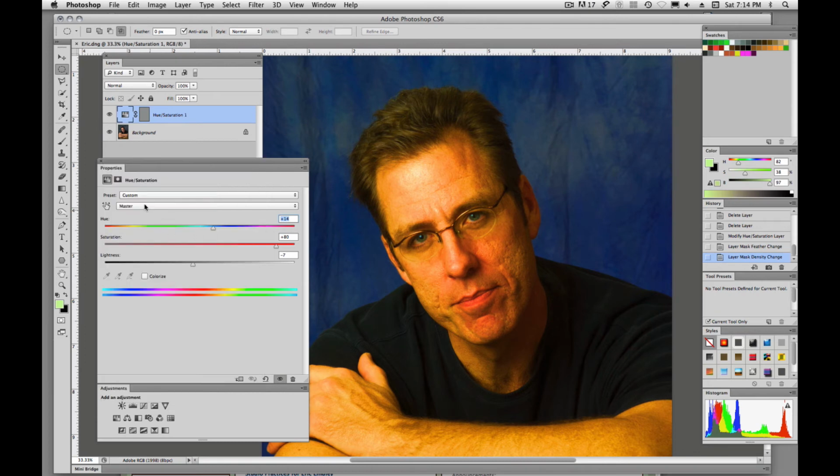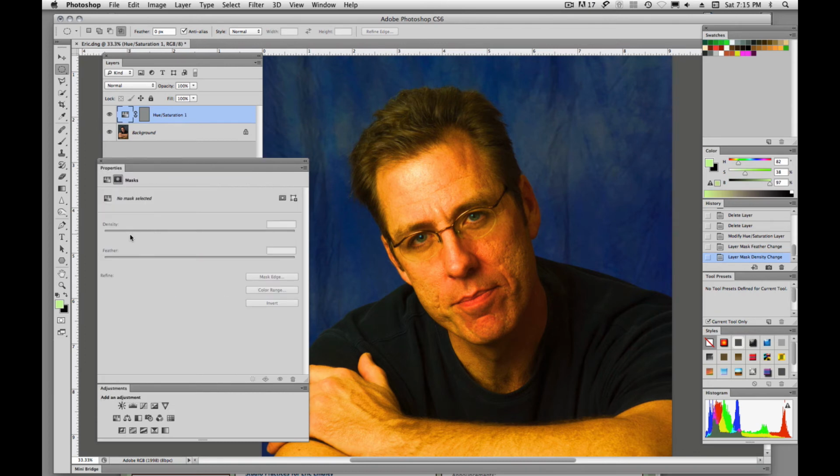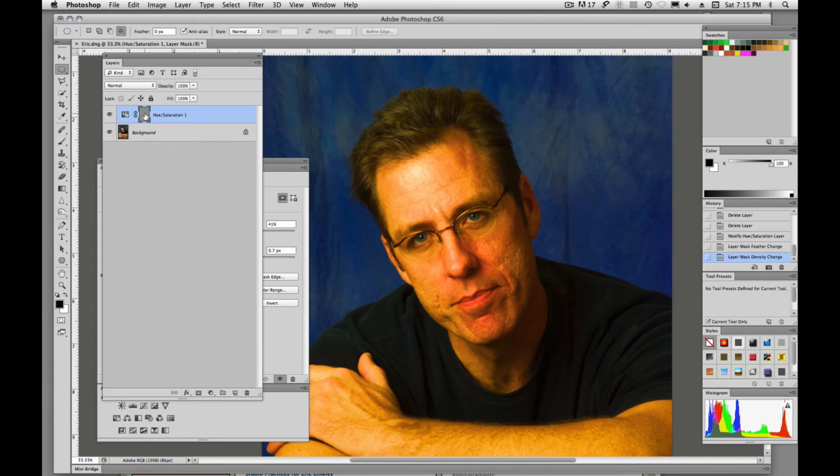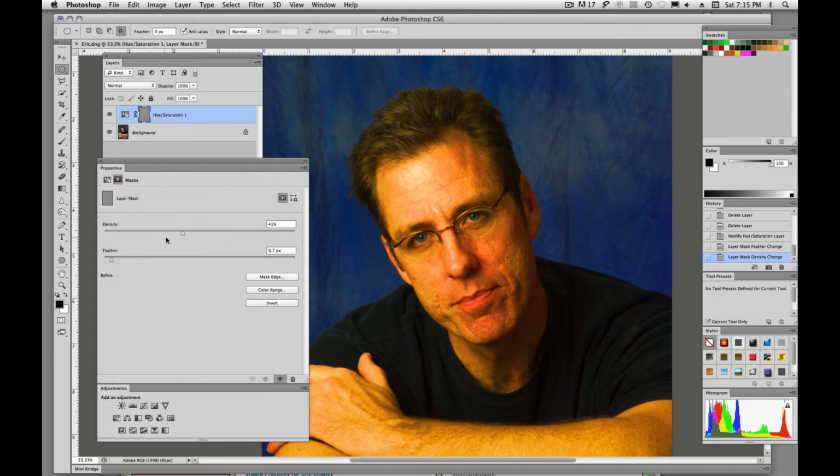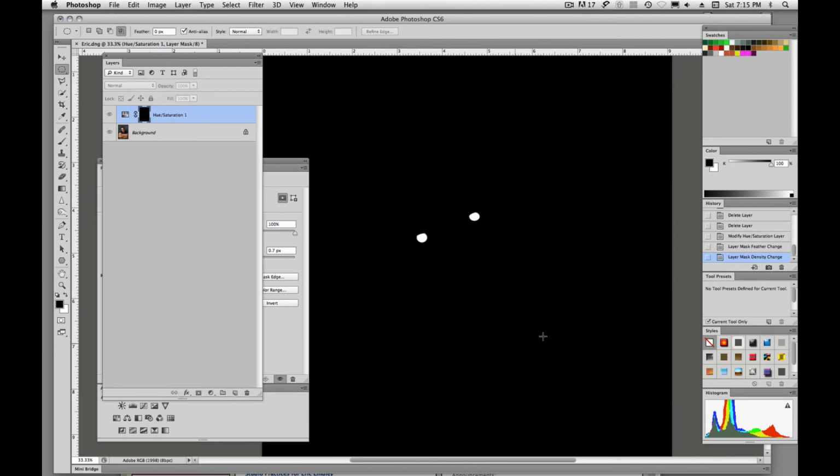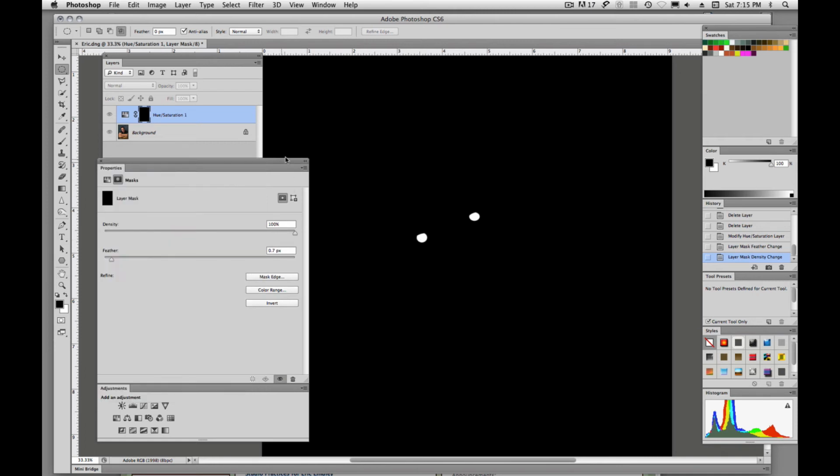So I'm going to click back on that, go into my mask, and take that density all the way back up. So now 100% black is going to conceal, and the white area is going to reveal.